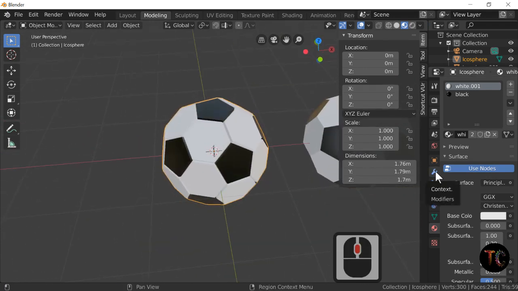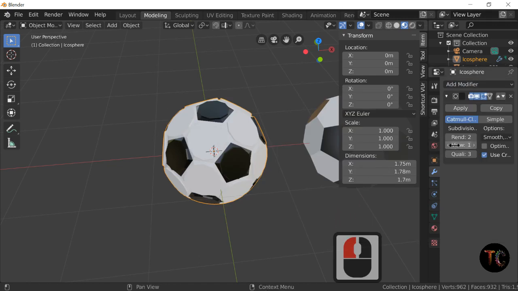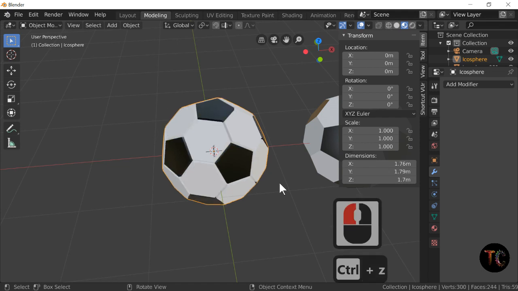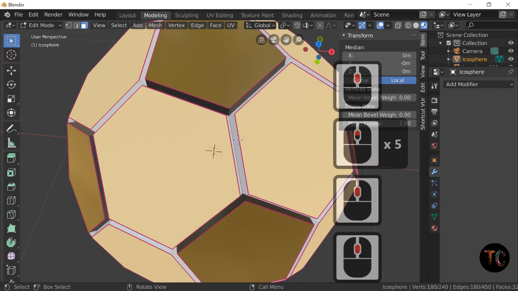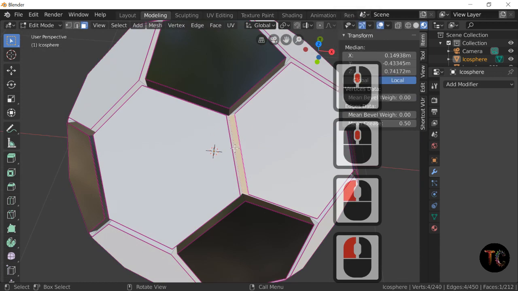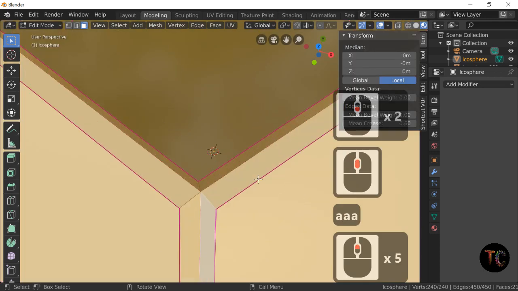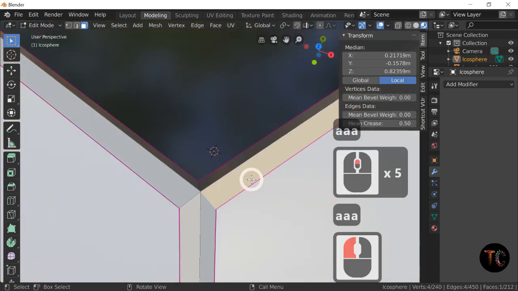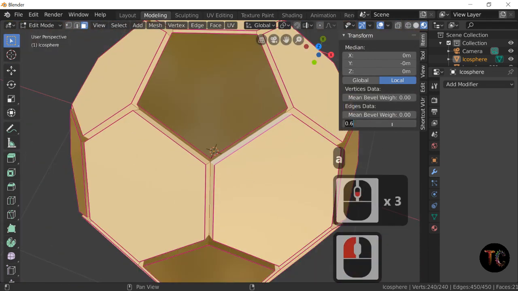Next thing we're going to do is go on the spanner, add a modifier, and subdivide the surface. In fact, no, something's gone wrong there. Control Z. Go back into edit mode. For some reason we haven't got all the edges selected, and that's what happened there. You see that? Got the edges there. So A to deselect all. A to select everything, and the mean crease needs to be 1 on all faces.